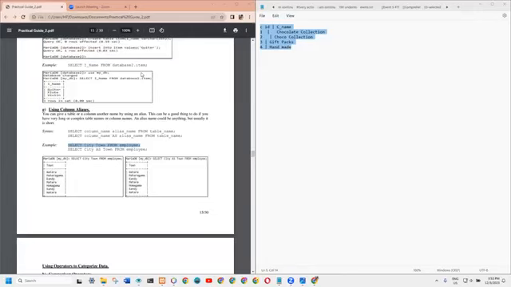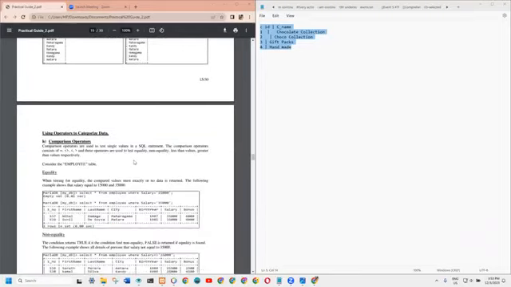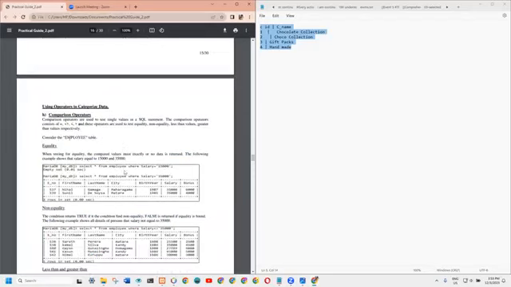Then next one, using operators to categorize data. Operators are so simple, right? And here we have a table called employee. When testing, you can use operators this way, right?